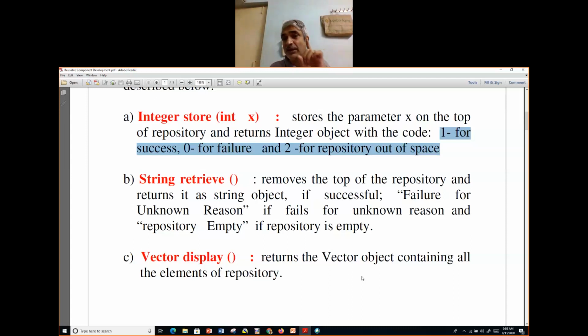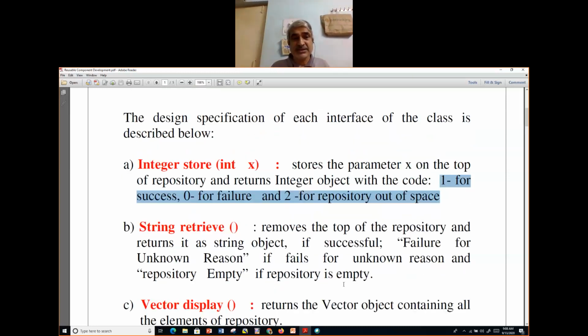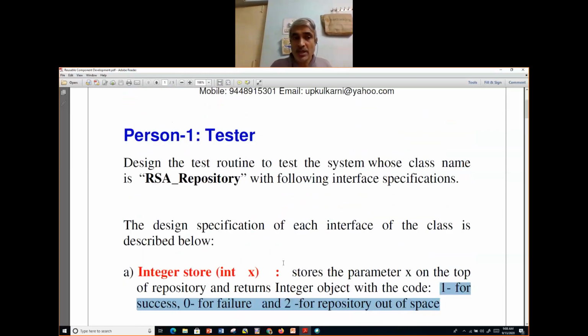This is one fundamental property of a reusable object, because the RSA repository doesn't run on its own. It is something like a package, something like a library. So you include that particular class in your program, and all services offered by it, you can use. Something like System.out.println. What is System.out.println? Please go through it, try to dissect it and see what kind of things are there.